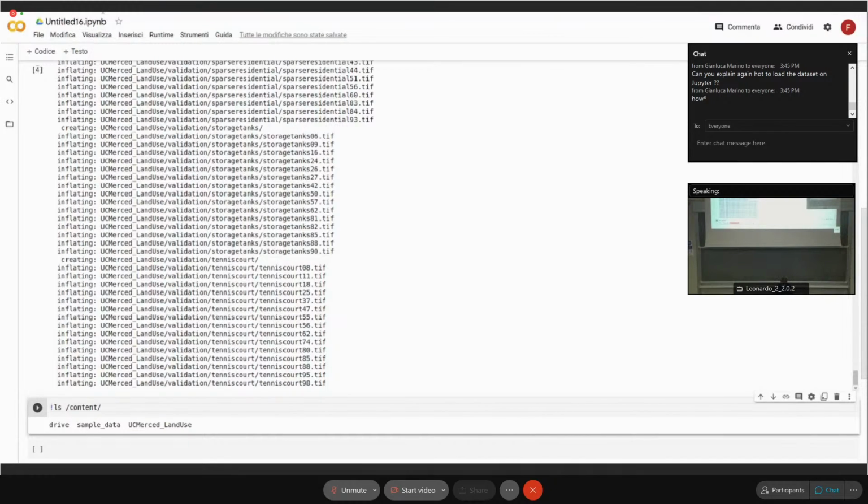Okay, can you explain again how to load the dataset on Jupyter? This is for Colab. If you are using Jupyter, you do not have to perform these steps because you will access the dataset directly from your local folders later when we need it. So wait and you will see. But for now, the important thing is that you have to unzip your file. Even if you are using your local machine, you have to unzip the file in your local folder.